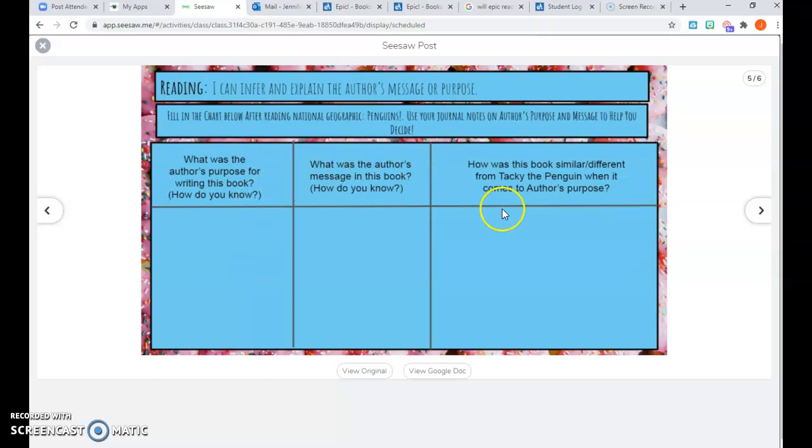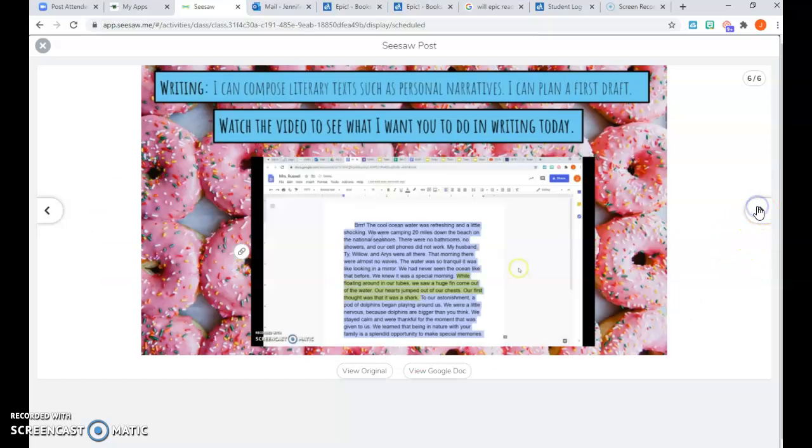And then you have this chart to fill out. You have to tell me after listening or reading that book, what was the author's purpose and how do you know? What was the author's message in the book? How do you know? How is this book similar and different from Tacky the Penguin, which is another book I've assigned you this week, when it comes to author's purpose? And I'm looking for specific things from the book, okay? This whole chart has to be filled out.